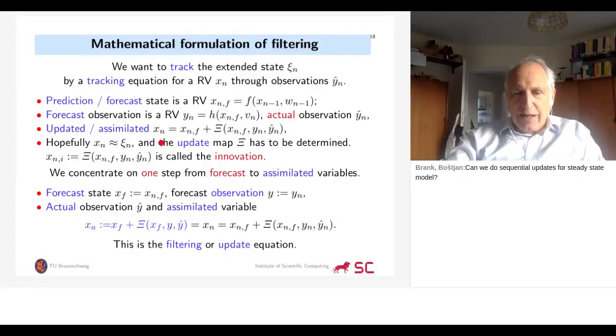And we'll put a little a there. So it's not there yet, but here you can see it. So we call this x sub a later on, the assimilated random variable. And hopefully this is in some way similar to this here. Of course, this is a random variable. This is a deterministic thing. But we still have to determine what this update map is. And this change here, that's what you call the innovation. That's the change due to this observation. Innovation, so we have new information.